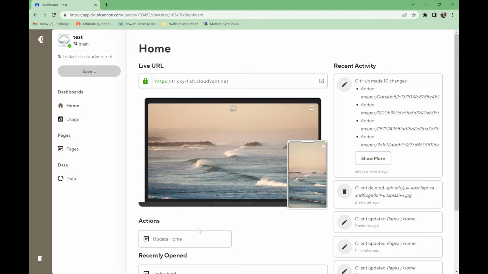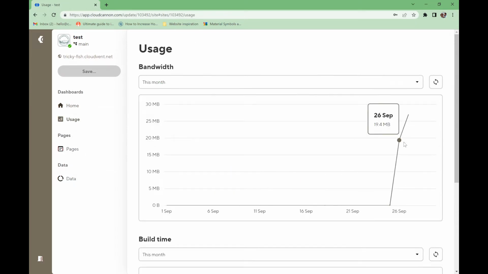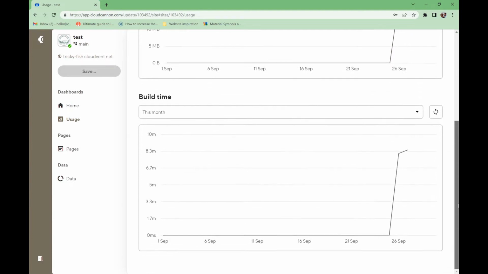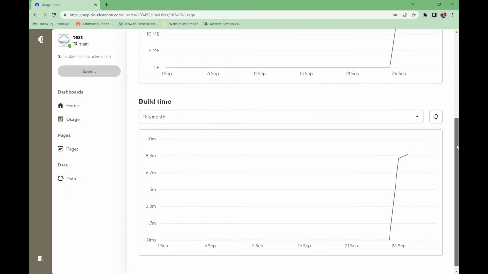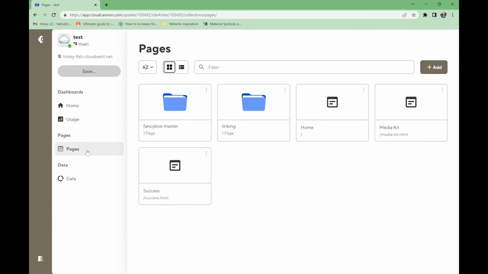The first page that you get presented with is your home page. And on the left-hand side is your dashboard. I'm just going to show you what usage means. This is kind of important. Basically, it's how much space your website is currently taking up. And we want to make sure that it remains as little as possible so that your website is speedy.